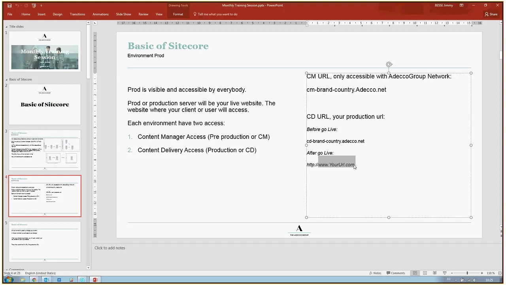It's a little bit confusing at the beginning, but this is just to have security between what you can see and what your users will see. So you can check before, make sure everything is correct, and when you are really sure, you just push to make it visible on your live website. So the CD URL and the live website are exactly the same thing.